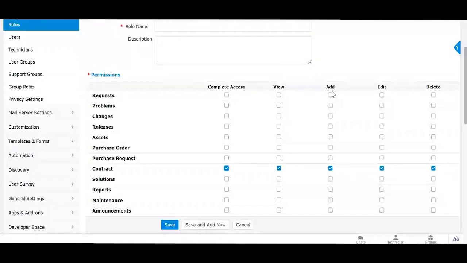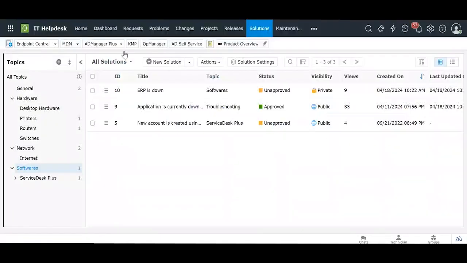We cannot allow all the technicians to create a solution in the application, right? So there comes the role access. You can select the solution module and then provide it accordingly. So now the solution has been created.